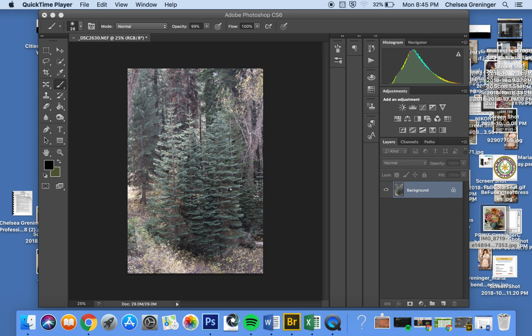So I have these 2 images, but they need to be the same size. But the first thing I want you to do is open this tree image here and just make sure your exposure is correct. Now, when you double click on an image and it's a NEF file, it's going to open up in something called Camera Raw.